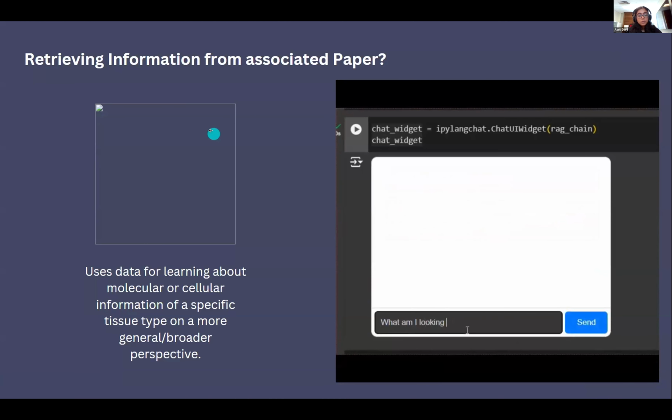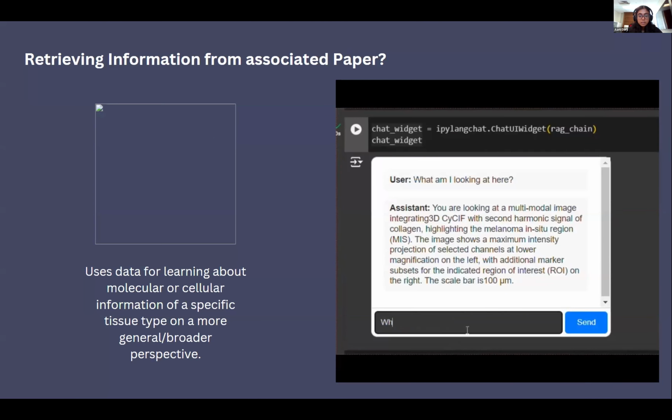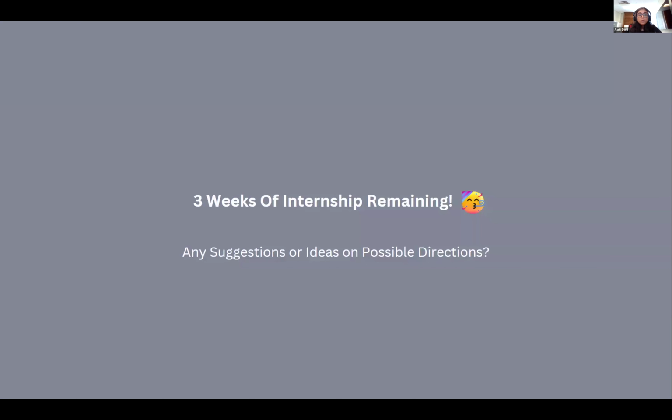This is specifically useful for students who, once again, are interested in learning more about this data, or they have no idea what is unique about this data set in comparison with other data sets. For future work, I have talked about some of the limitations that I do plan to address, but I still have 3 weeks of my internship remaining, and I would love to hear some suggestions or ideas from the rest of you on anything you would like to see for this project.